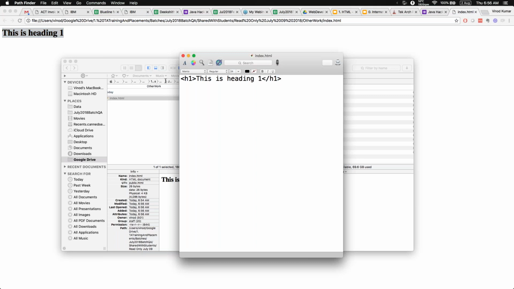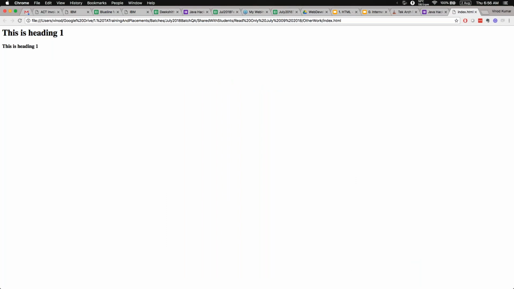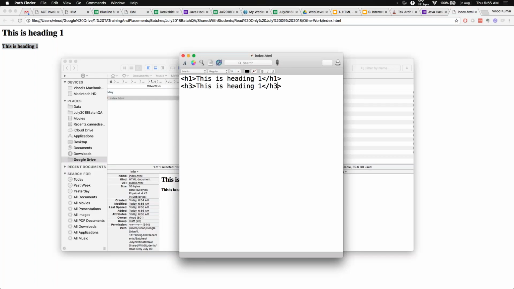Now going back, I'll copy this line and make this h2 or maybe h3. Save this, go here, refresh. So you can see this is heading 1 and this is heading 2. This is bigger in size and this is smaller in size. That is because in HTML there are certain syntaxes. Just like header 1 and header 2, there are many things.